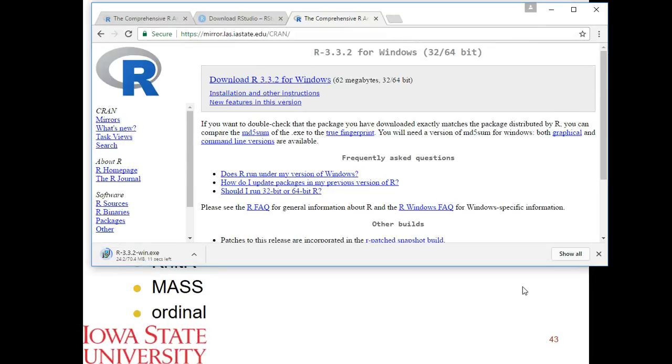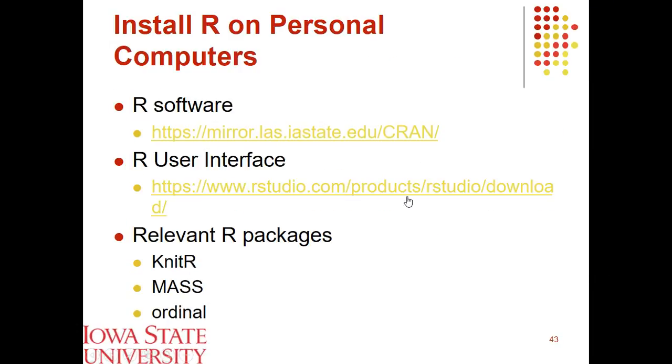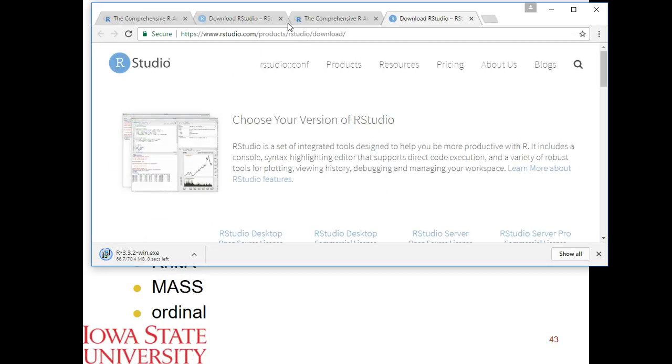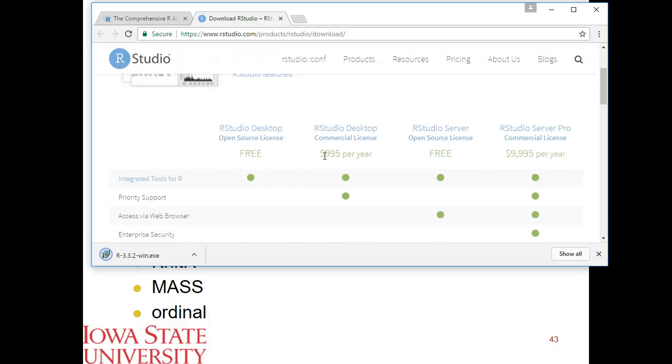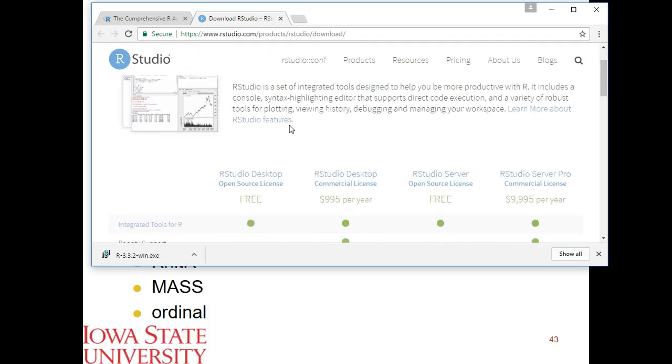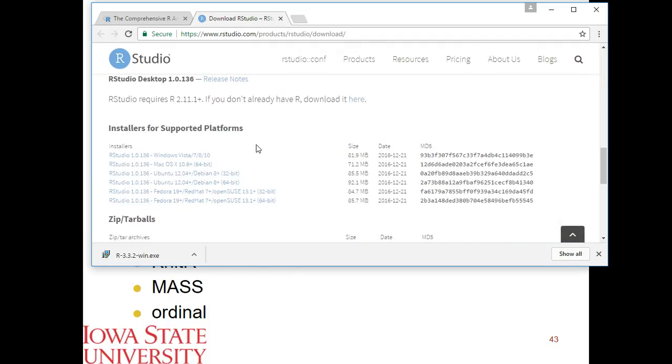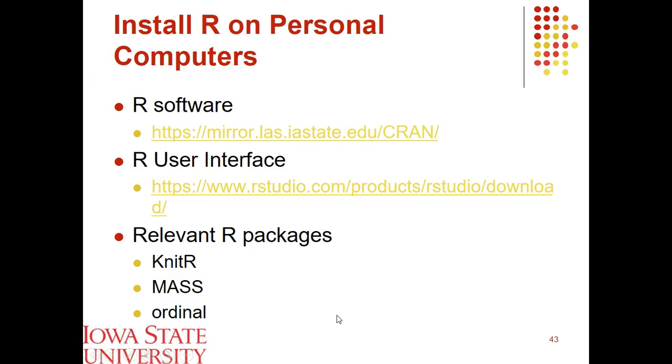Next, I'm going to go back to my PowerPoint slide and follow the links to download RStudio. We'll be using the free version of RStudio, which is RStudio Desktop. Again, it's just a matter of following some links, and using a Windows computer, I will select that option. And now I'm going to go back to my PowerPoint and escape.